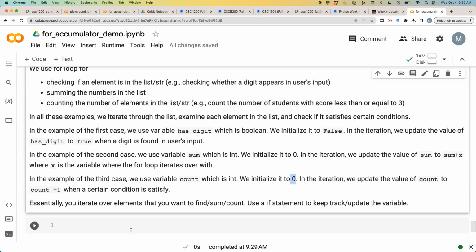Okay, so essentially you iterate over the elements that you want to find, sum or count, with if statements to keep track. And inside the if statements, if it satisfies certain conditions, you update the variable. Okay, so here, I'll show you the initialized values. At the beginning, has digit is false. Once you found it, you set it to true, and then you break, right? And then for sum, the initialized value of sum or result is 0. And initially count is set to 0.